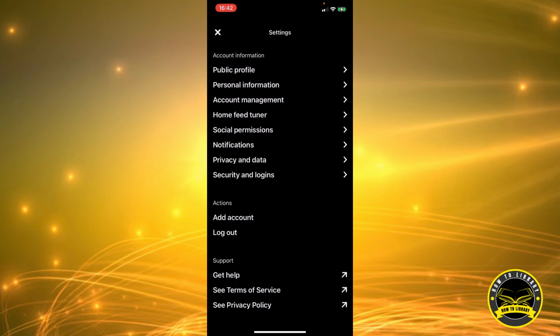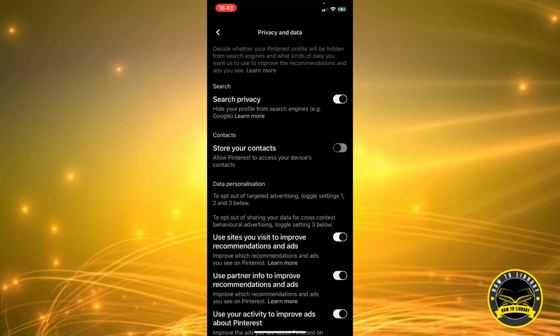And then we have a couple of options here like public profile, personal information, account management, home feed tuner, social permissions, notifications, and privacy and data. We're going to need to click on privacy and data. That's right under notifications. And we have search privacy and store your contacts. So all you have to do is flip the switch and you're going to store all your contacts from your phone on Pinterest. And that's about it.